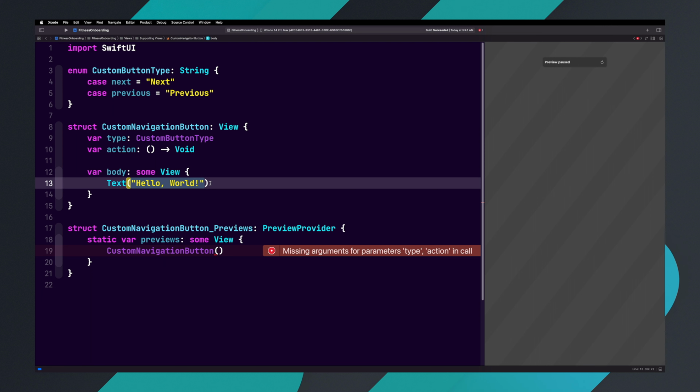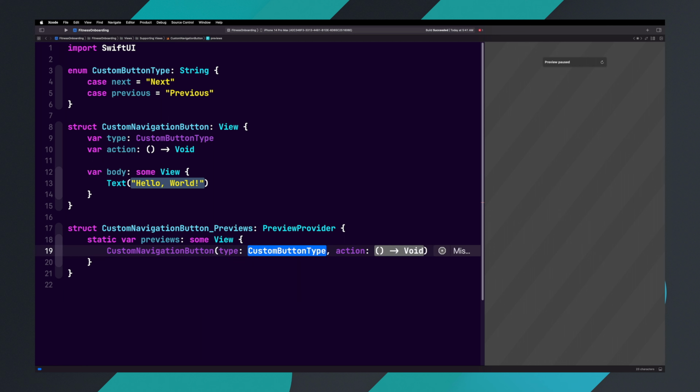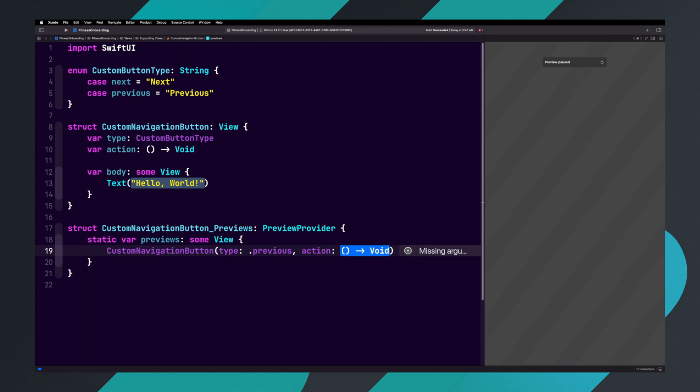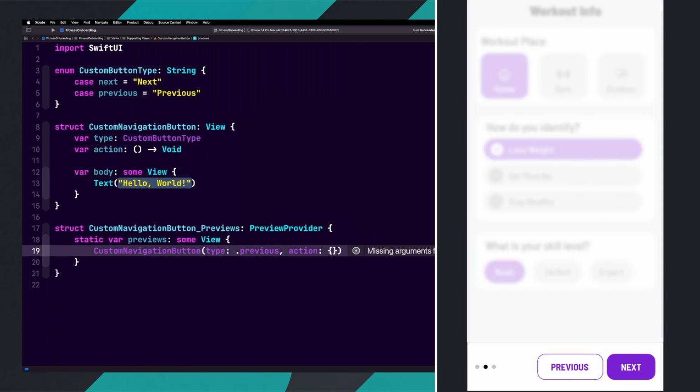Currently, our preview is complaining. Let's fix that now by updating the parameter to take a type along with an action. Since we have 2 different buttons, let's create each button to show each button type, in this case, next and previous. Let's take a look at the design.